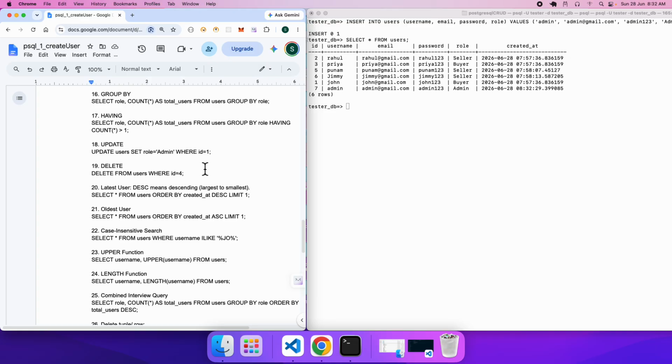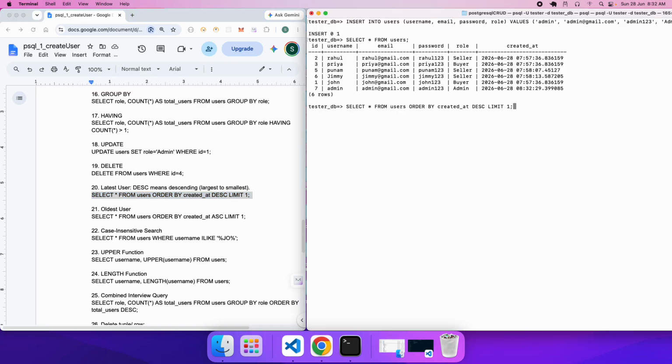Okay, so now latest user. This is something very interesting. I want to see the latest user, so how exactly does it work? Let me put this query and you see for yourself: select star from user order by created_at. The created_at means the timestamp. In descending order it will come, and the limit is 1. So I want to see only 1 record, the last record which got updated, that was coming into the picture.